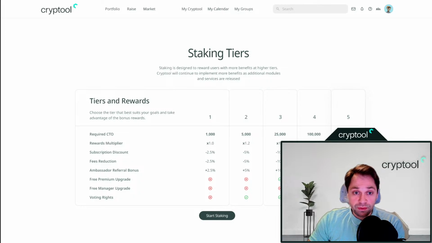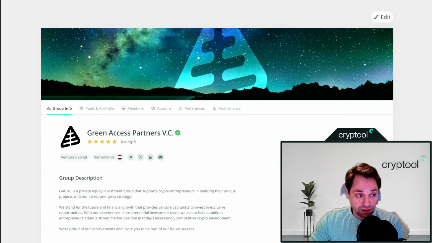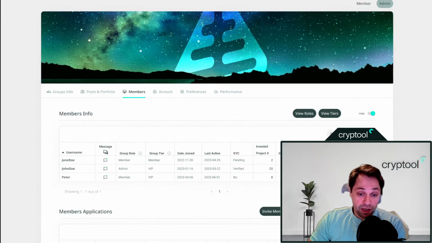Once you have set this up, there is a way to create groups. So if you are a VC owner, you can create a group here. What that means is that you enter all your group information and you start inviting your members. You can manage your members here accordingly. You can invite them here and you can manage the applications if it's a public group.